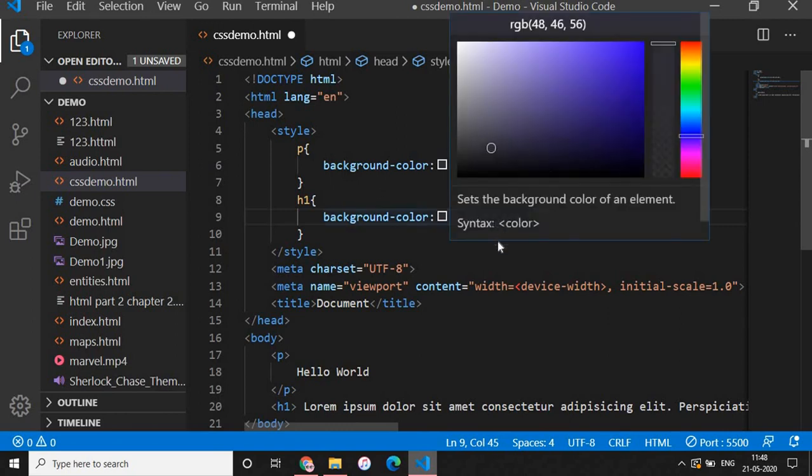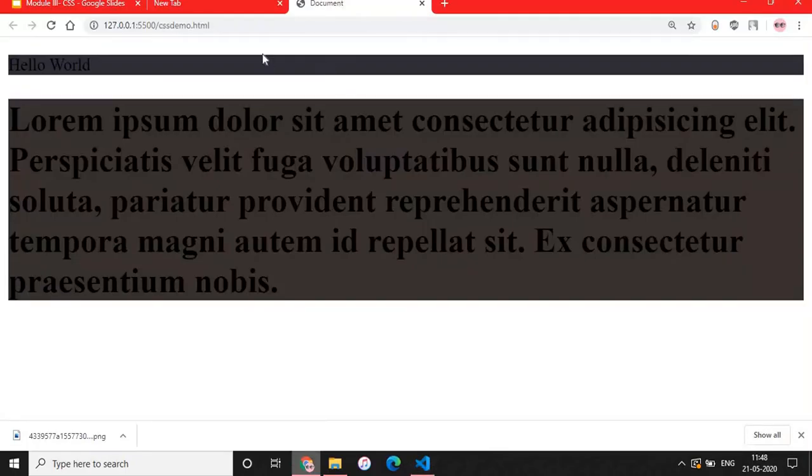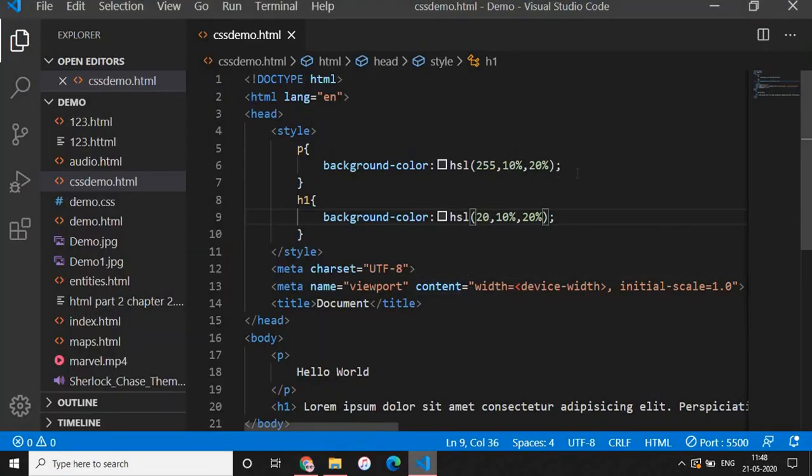So instead of that, I'm going to use 20 here, right? Go back, check the output. You can see this is the different color and this is the different color. So this is how we can use RGB and HSL for background colors, right? Now if you don't want to use HSL and RGB for background colors, you can directly give the color name itself.